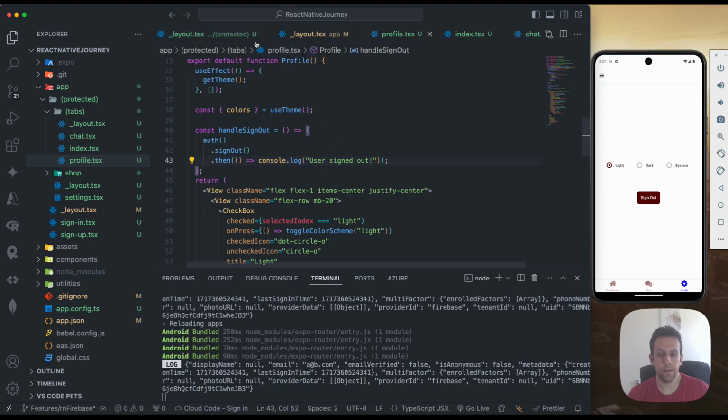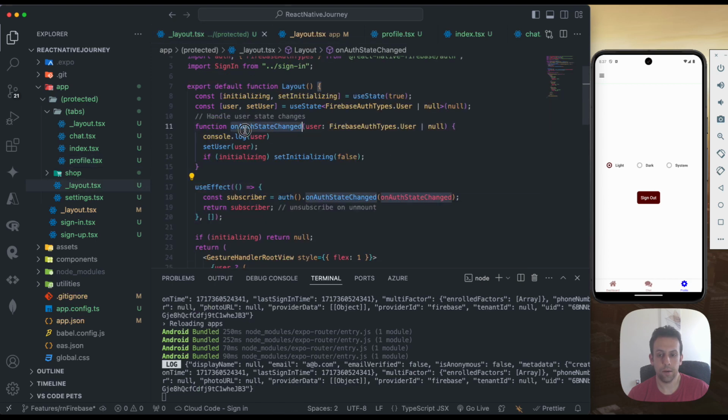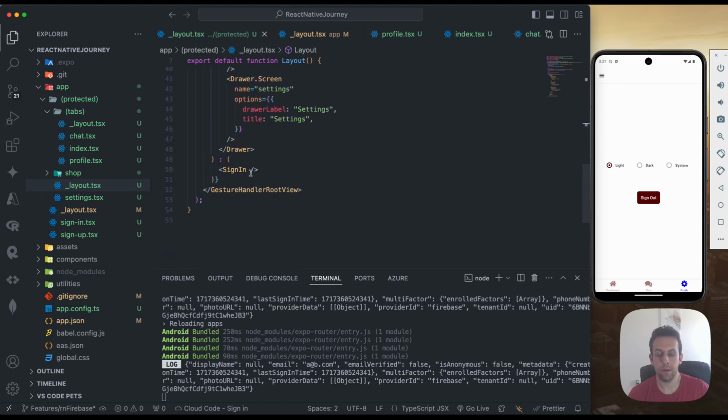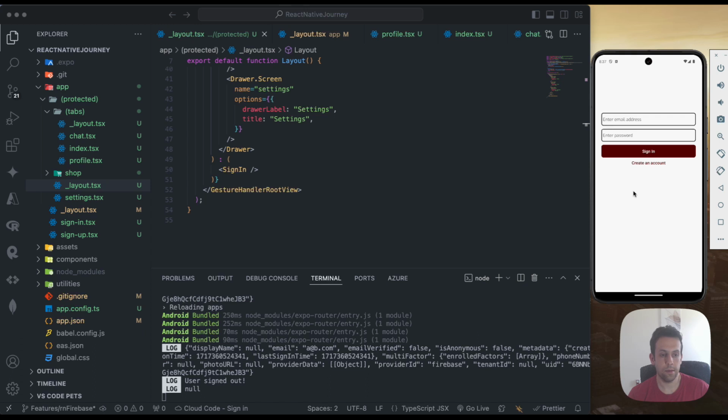The rest of the logic will be taken care of by this onAuthStateChanged in our root layout. It will recognize that the user has been logged out, and then it will say, hey, user is null now, and redirect to sign in page. So let's do that now. Sign out, and boom, that's gone.